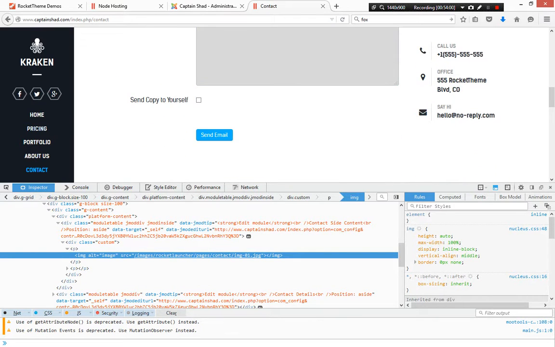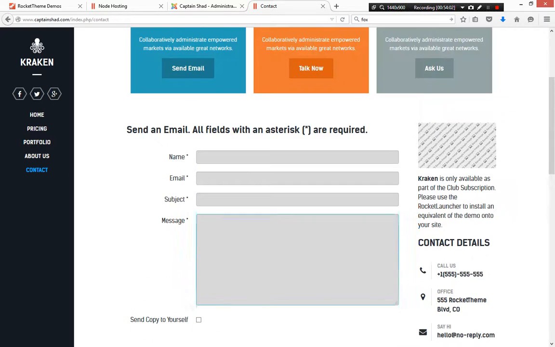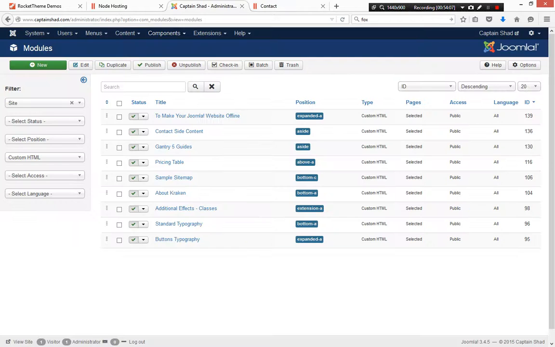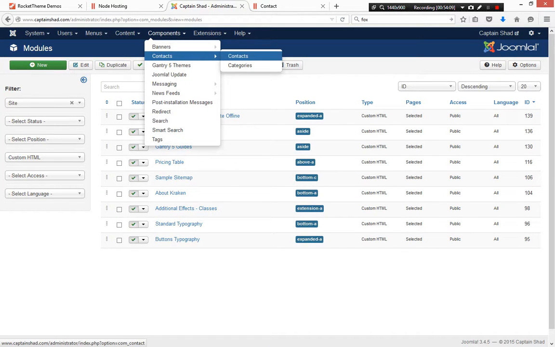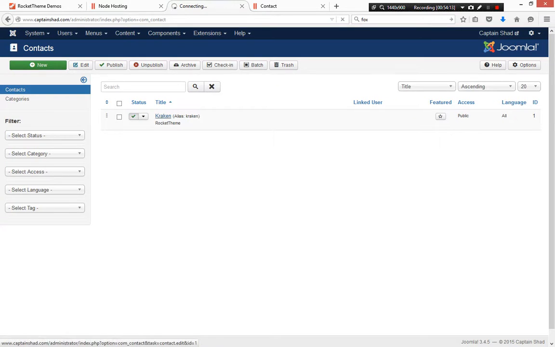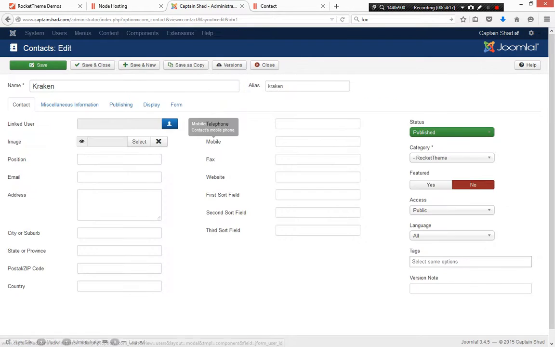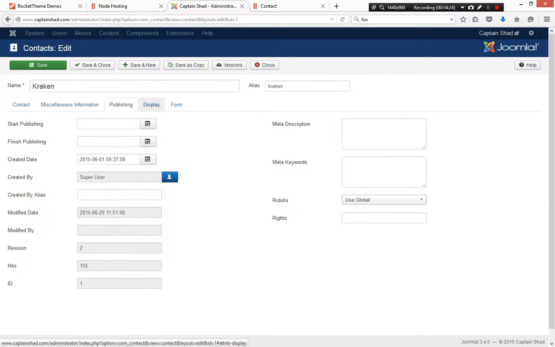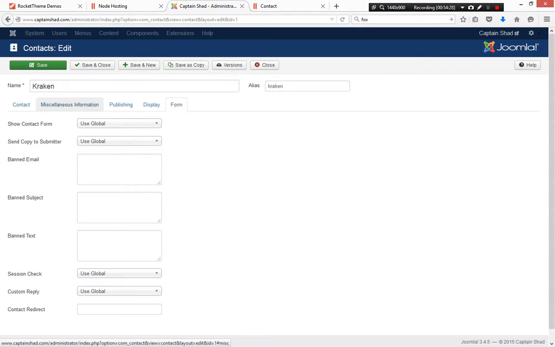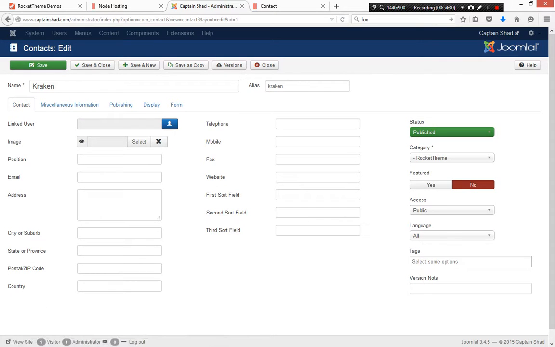The main exception to all of this would probably be the contact form right here. This contact form is actually a special form that is part of the components contacts. If we go under contacts, then we can see there's a contact here, and there are some things about this contact which we can change, and we can bind this contact to a specific user, send email from it. We can change some of the things that are displayed on the form. There are a few options we can modify here.